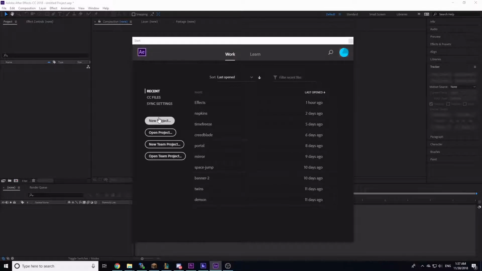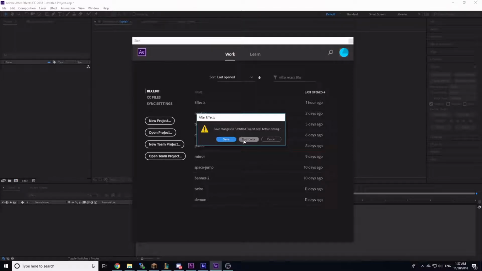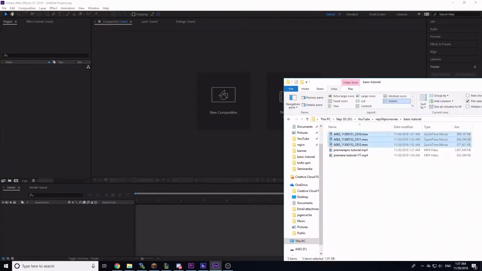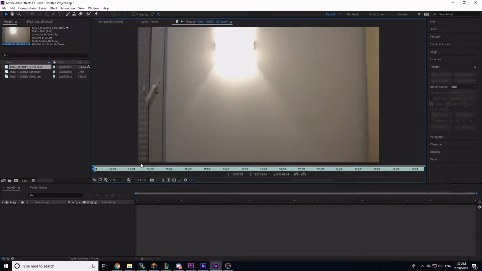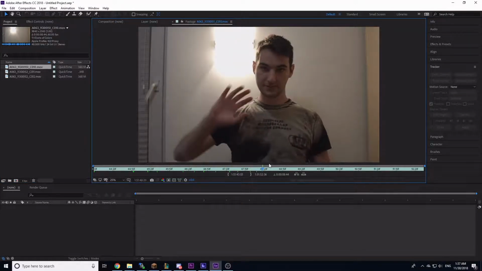Okay, so press new project, like that, and now we have three movie clips. I'm just going to import them here, select them and move them to the left side. Okay, so here we go. If we double click, we can preview what's happening.